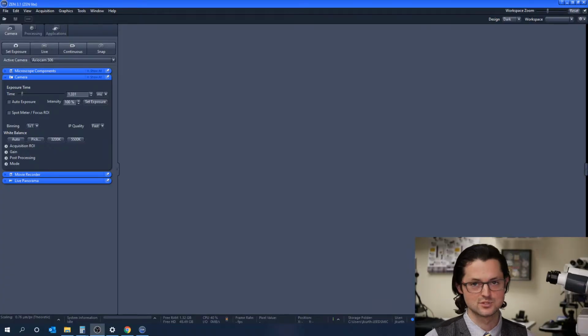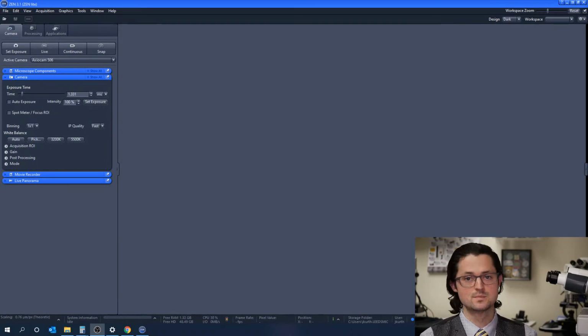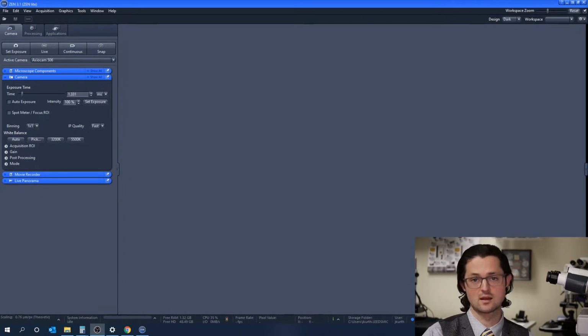So here's our software. This is what Zen 3.1 Blue Edition looks like. Basically, this is actually the Zen Lite version. Zeiss did a really cool thing in that they made the Zen Lite version of their software free, and it comes with their cameras. If you have a Discovery Z system, what you'll actually be using is the exact same interface if you're using Zen Blue, but it would be considered something called Zen Pro.